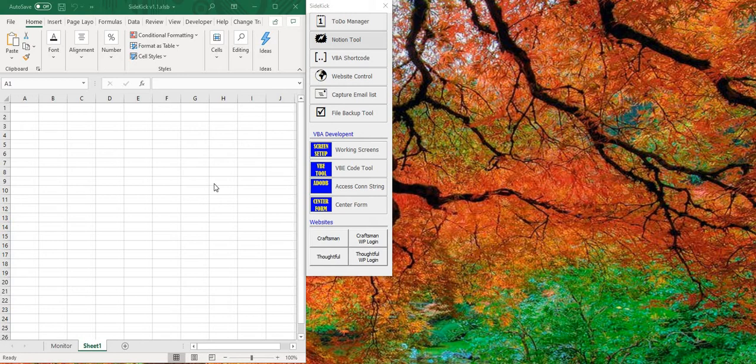When I have it set up automatically using the personal workbook, in the workbook open, I have an event that pops this open. So when you open Excel, the Sidekick version 1.1 pops open. It's just a spreadsheet, and it opens up this particular form, the Sidekick form.